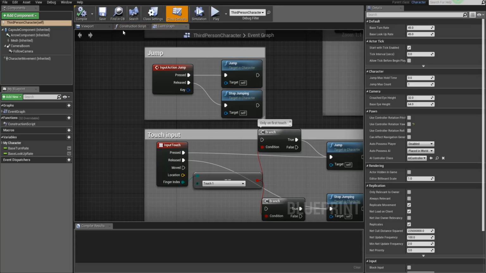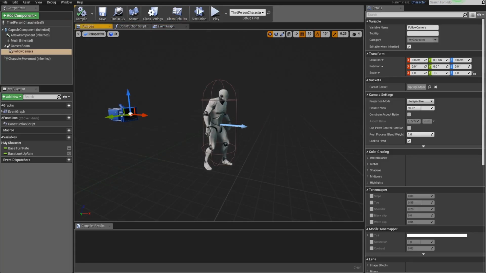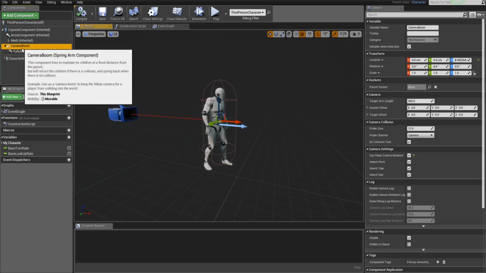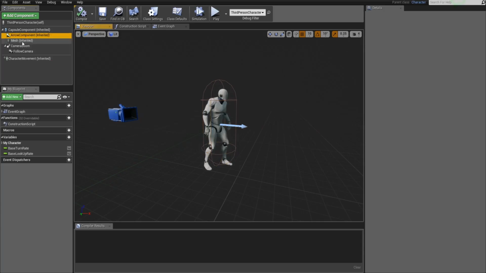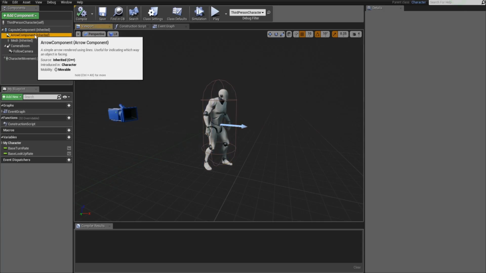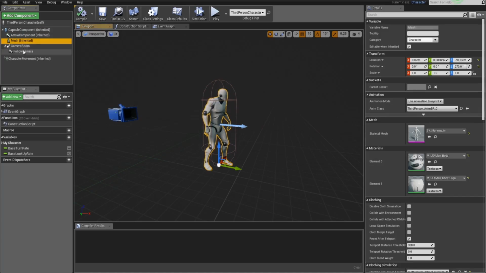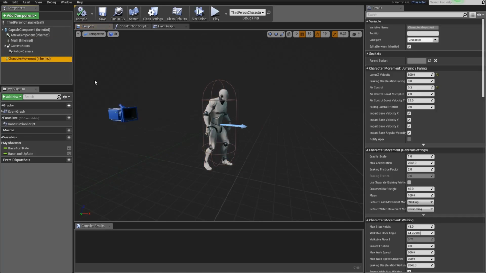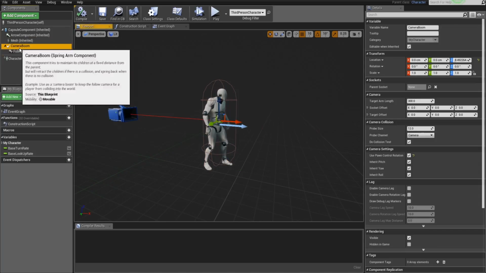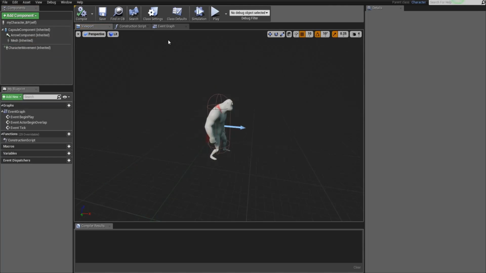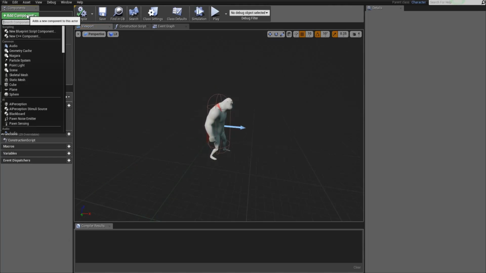Here, if you go into the viewport, you can see all the components for this character. All this comes every time you create that type of instance of character. We have the capsule, the arrow, and the mesh. And this one has pre-built ones as well. So we have to create these two, the camera boom and the follow camera. So we're going back to that one, and we click here, component.